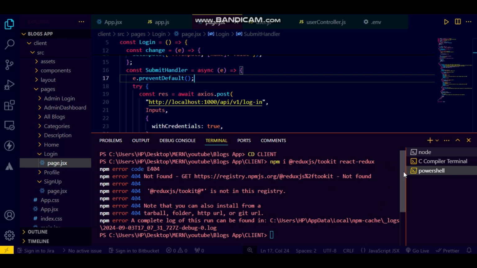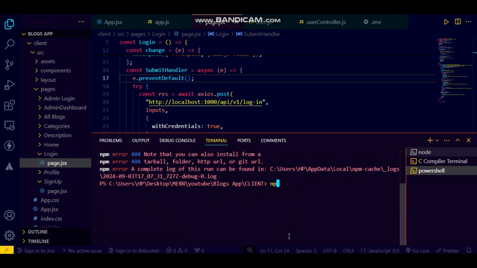So Redux. Okay, let us just install it. I just made a mistake here. npm i @reduxjs/toolkit. Now my spelling is fine. And afterwards, React Redux. And now it should be installed.